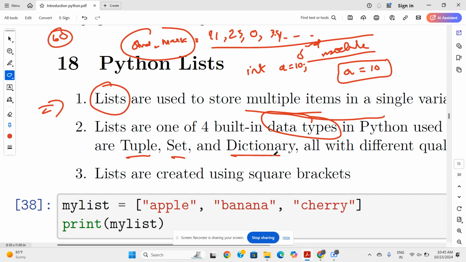So lists are created using the square brackets. All these are data types; the difference is in how we assign them. If you want to keep the data in a list, you can pass them within the square brackets, separated with commas. For example, student marks: 71 comma 23 comma 0 comma 38 and so on, however many numbers you have, then close the bracket.